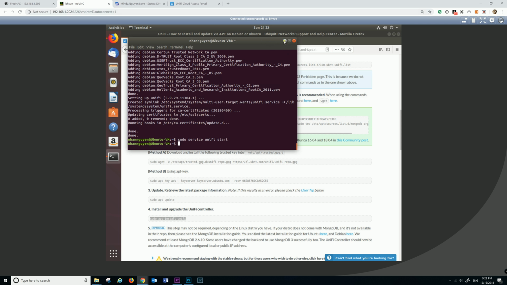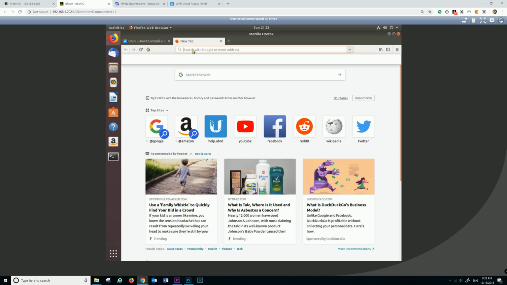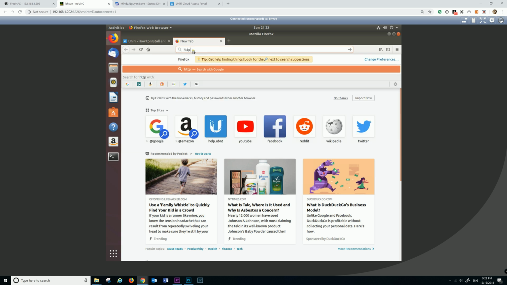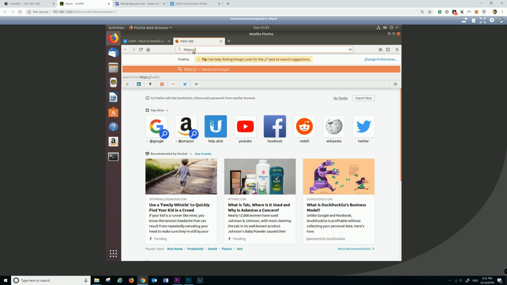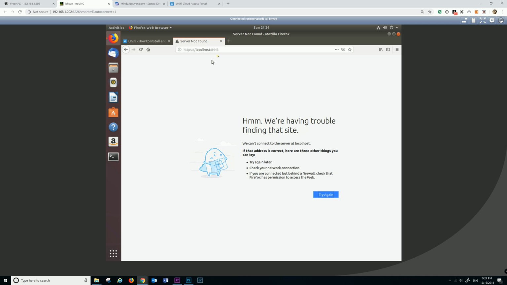So in order to access UniFi controller on the web interface, what you're gonna do is open up a new tab, https, and then it's gonna be localhost. The default port for UniFi controller is gonna be port 8443, and enter. Oh, I spelled localhost wrong. There you go.